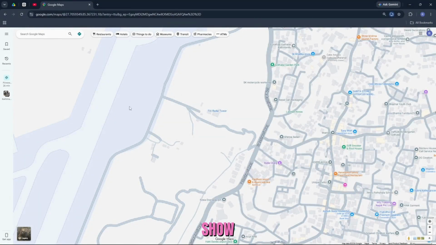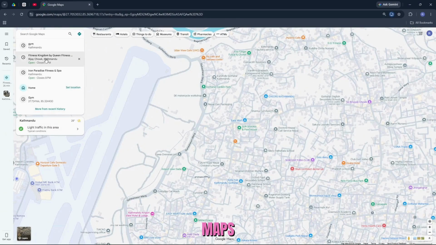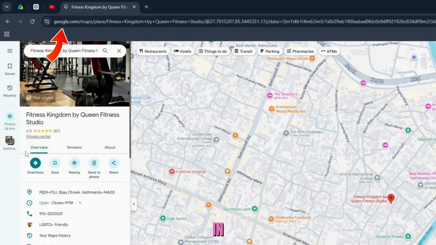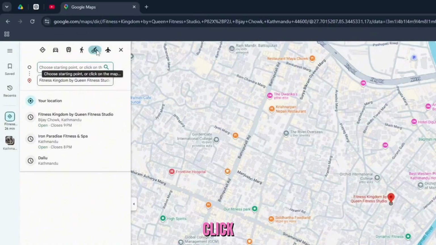In this guide, I'm going to show you guys how to view 3D buildings along a route in Google Maps. Let's get started. First, launch your Google Maps in the app or in the web browser. For this guide, I'm going to use a web browser. Now search for the destination. Once the location appears, click the directions and enter your starting point.